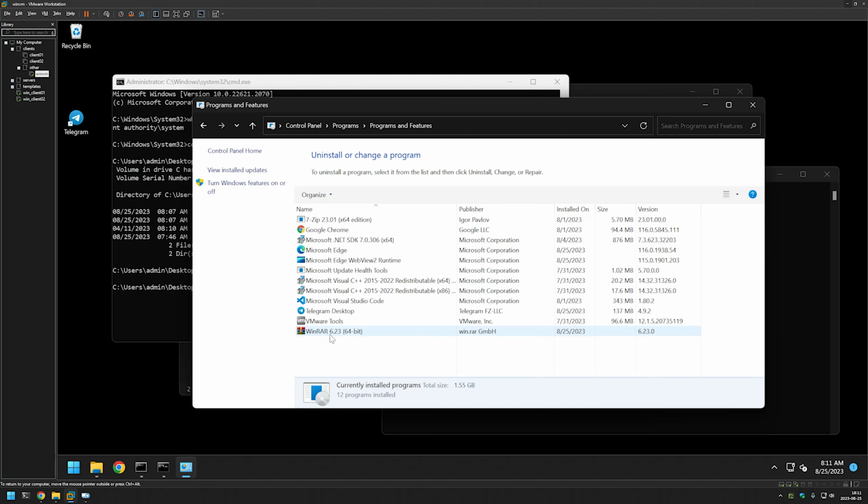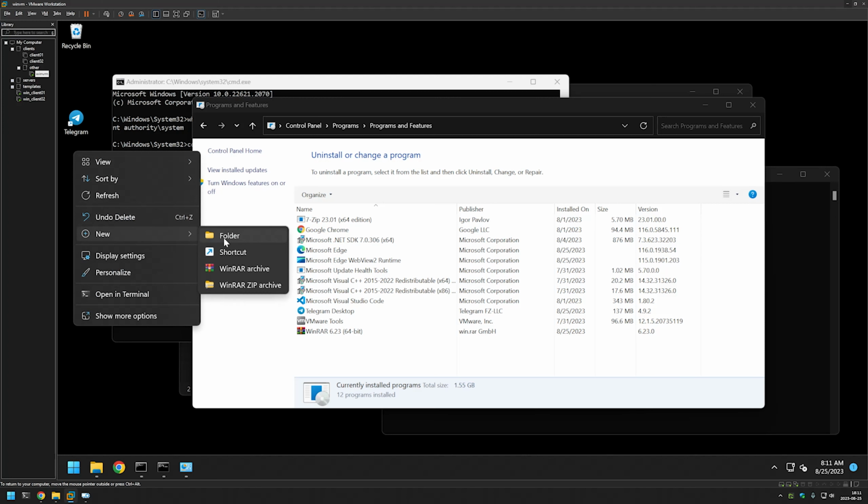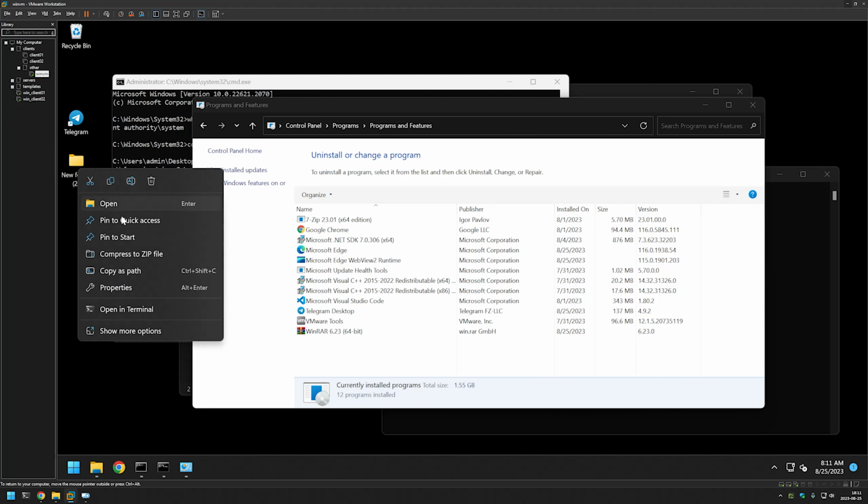But the problem with it, that when you install WinRAR normally and you right click on some files, or let's make a new folder, and we would want to convert this folder into an archive, we would have another menu option right here to create a RAR file or a zip file. But in this case, we don't have it. And we don't have it because we need to run WinRAR once after the installation for it to appear.